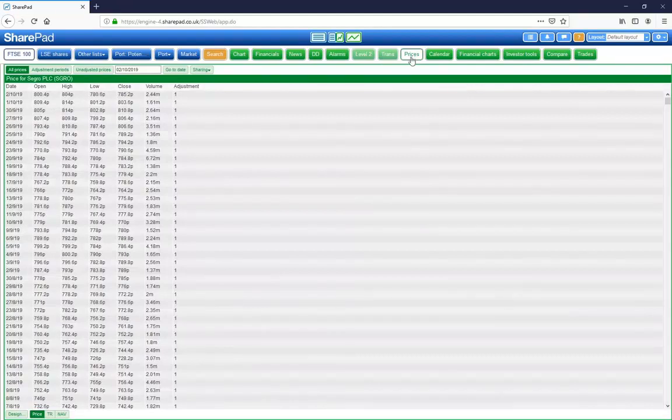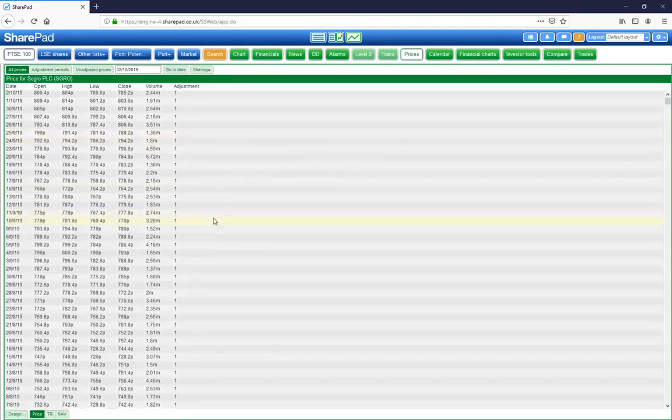The prices section is mainly for reference. It's the table containing all the prices for every single day in the share's history. So you can check what the open, the high, the low, the close, and the volume were at any point in its history.